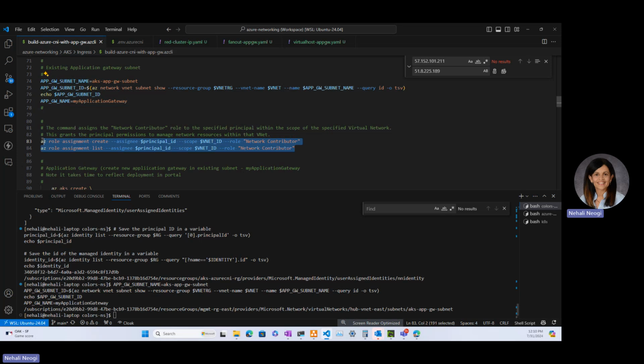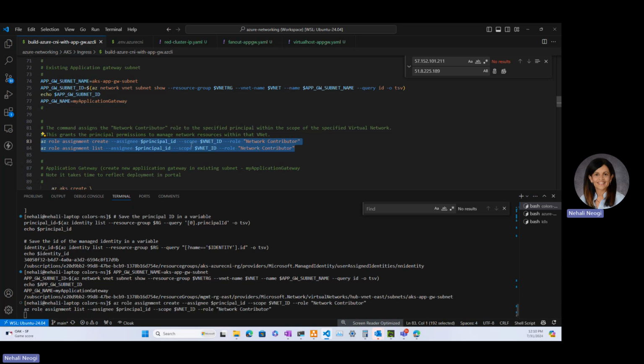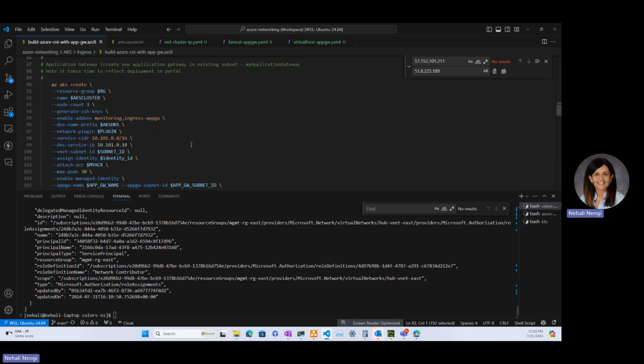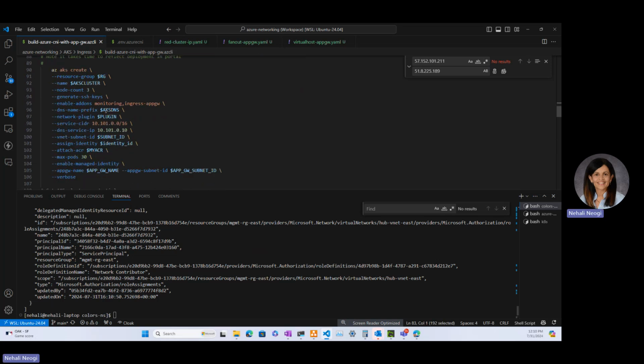So with that, let's set up all of these variables. Let's assign this network contributor role. And let's create the cluster using this. The couple things to note which are different from the previous video is here you're specifying the app gateway name and the app gateway subnet ID that we just looked at. And you're defining enable add-ons, you're defining app gateway ingress. Other than that, all the rest stays the same. We're defining the max pods and a 3-node AKS cluster. All right, so let's go ahead and kick off the cluster build out.